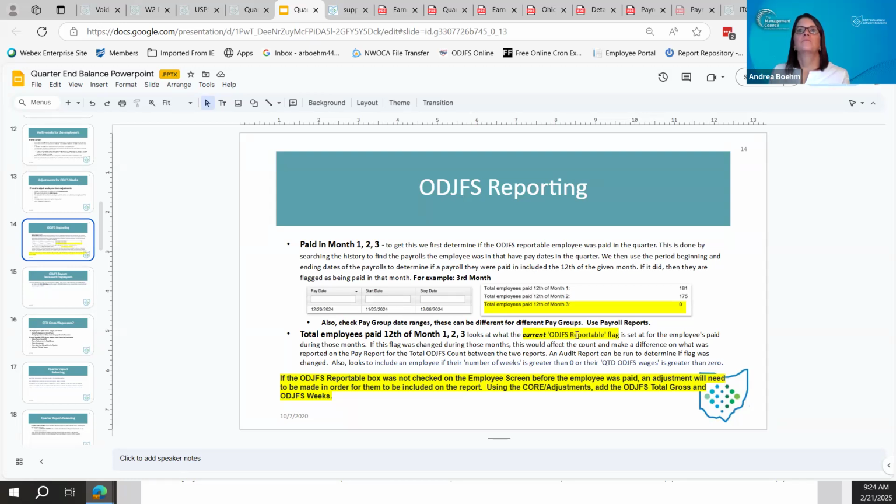All right. Again, you can run an audit report to see if those flags have been changed, and use the audit employee, and then do a search for the ODJFS reportable flag, and search for somebody that maybe that flag got changed. Okay.